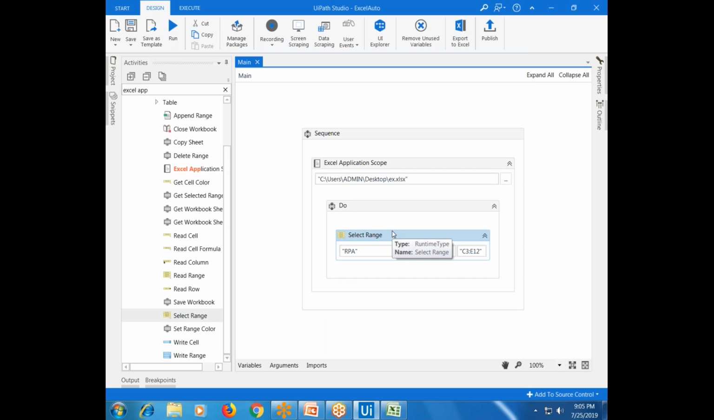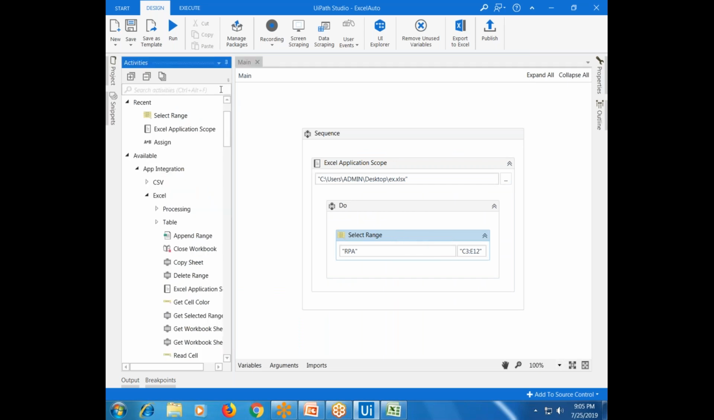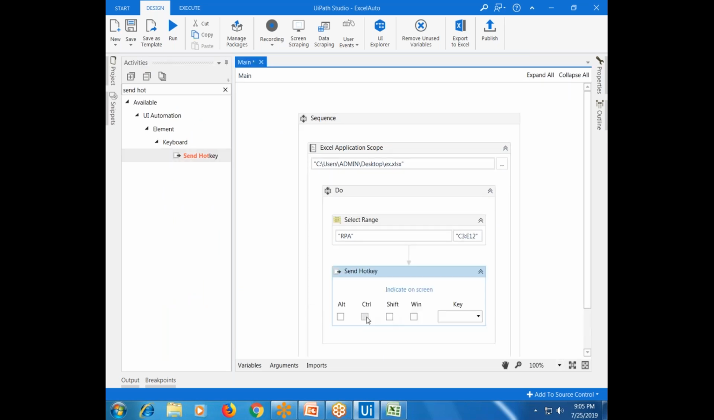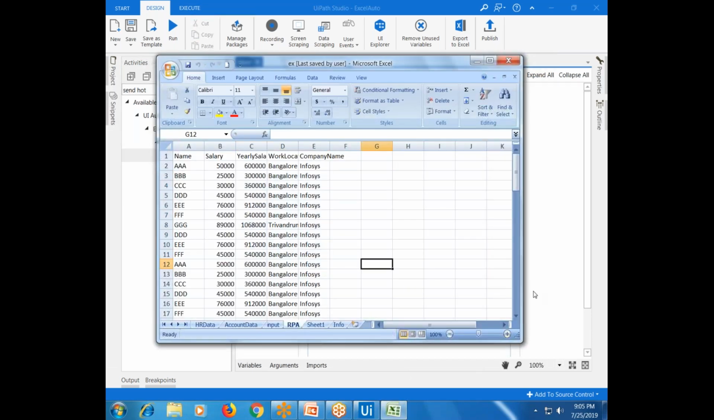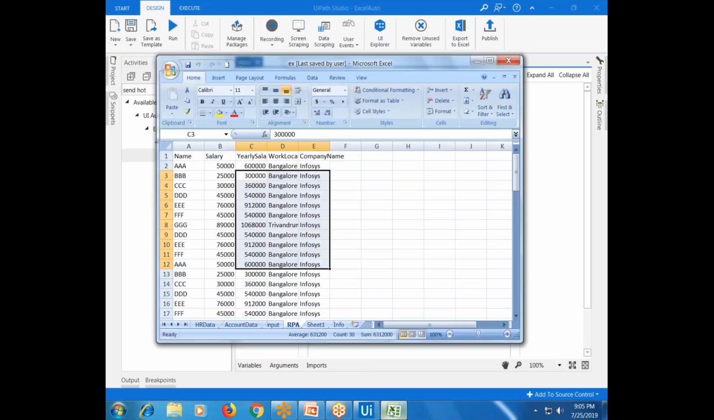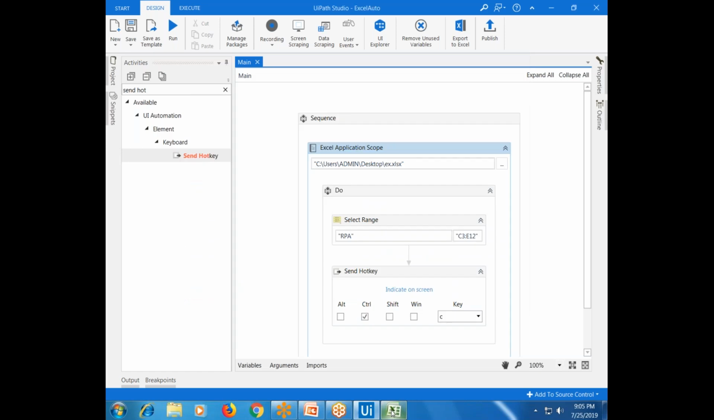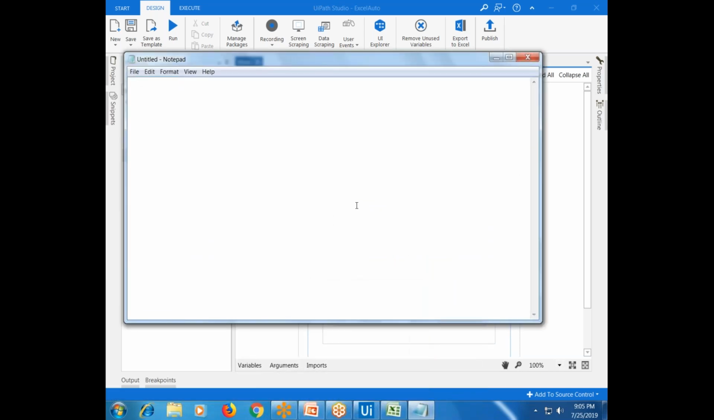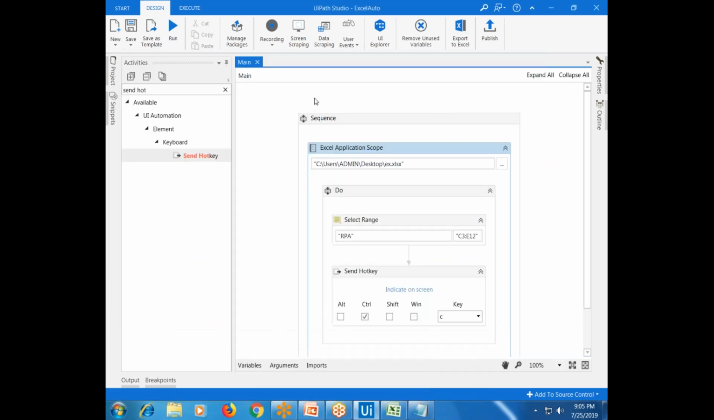Sometimes you need to select the range and suppose send hotkeys. If I just send the hotkeys like Control C, let me run. It will select the range. Let me open the notepad and Control V. What will happen? Nothing. So it is not selected.